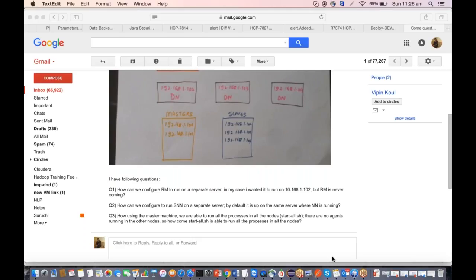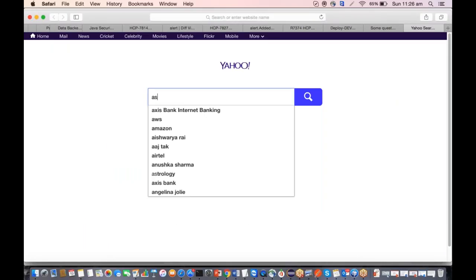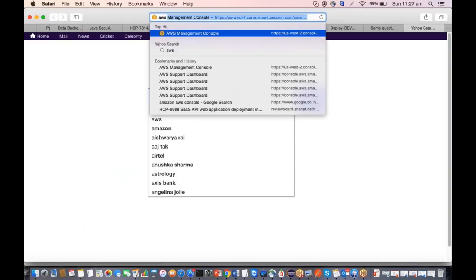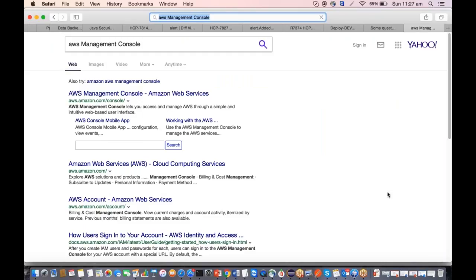Does it do it through SSH communication? Yes, it does an SSH. You can open the start-all.sh shell script and you will understand how it does it. I have not yet opened it, so you can open your shell script file and see how it does it. So it does an SSH.